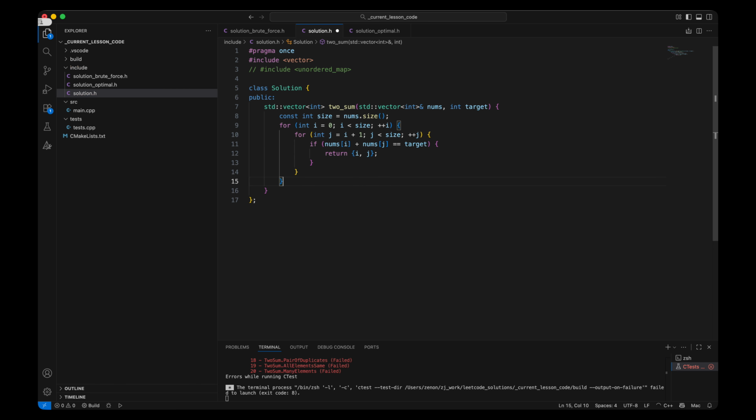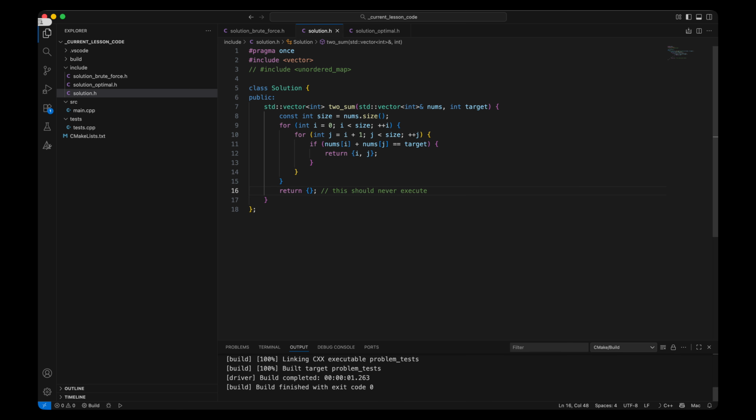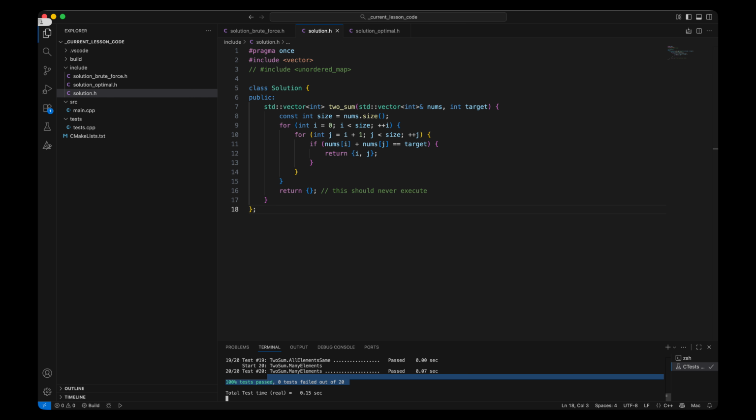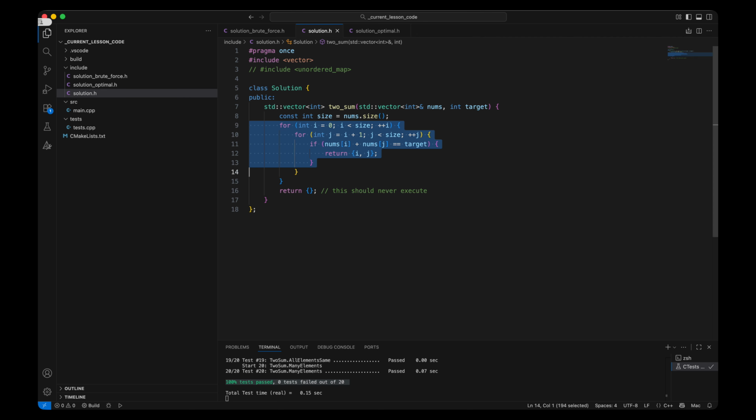And we should find a pair here, because that's what we are promised in the constraints for the nums. But to avoid compilation errors, I will also return an empty vector after the for loops. So return empty vector, and this should never execute. And let's try to build this project. It compiled, and I have 20 tests prepared for that problem. So let's run them. And all the tests are passing. So we have a brute force solution written in C++.